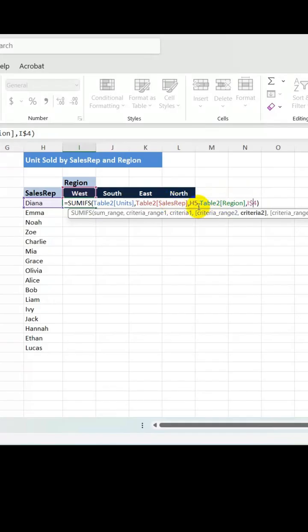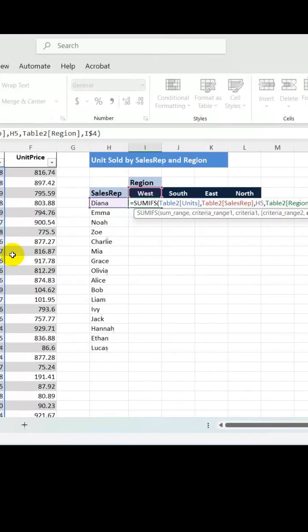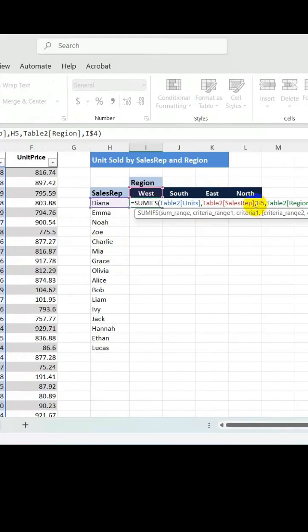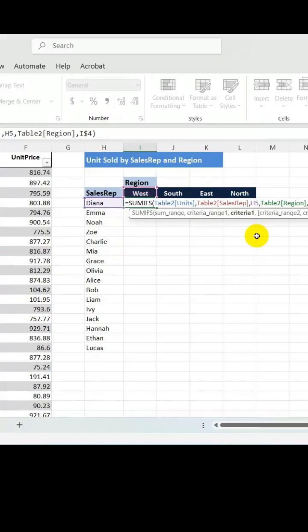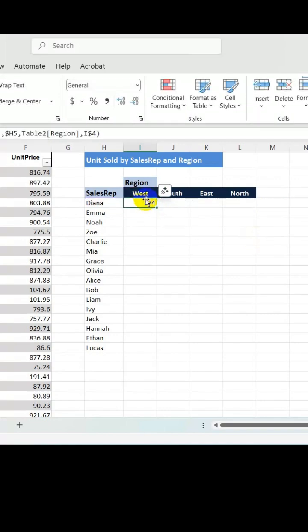And if we want to copy horizontally, it is required that for the sales representative, the column number stays fixed. So we are going to put a $ sign before column. Now let's press enter and copy it below for all representatives. Now we can see that there are only 4 sales representatives who sold product in the west region.